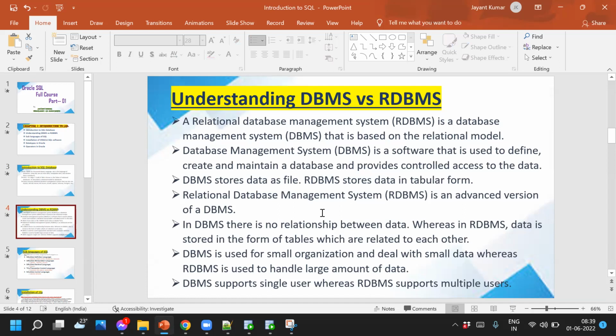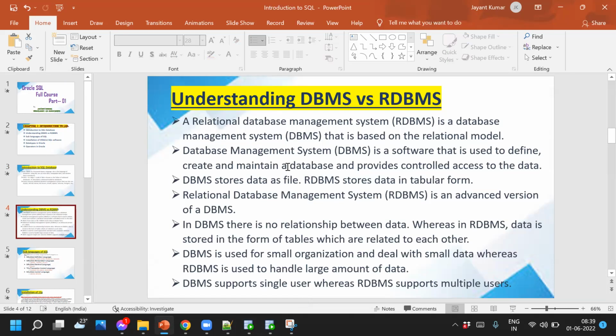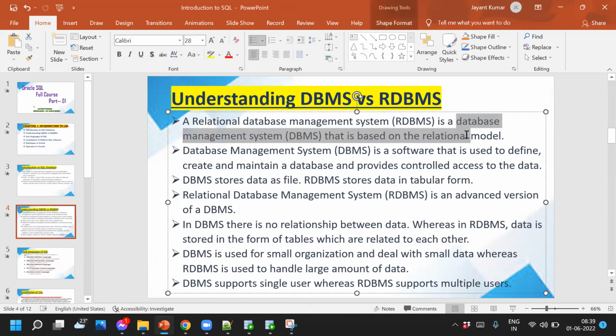So what is the difference between RDBMS and DBMS? RDBMS stands for Relational Database Management System. And what is DBMS? A relational database management system, RDBMS, is a database management system that is based on the relational model. The concept is taken from the DBMS only.